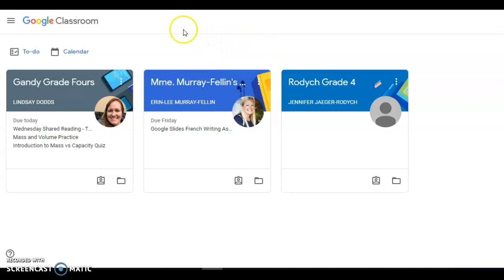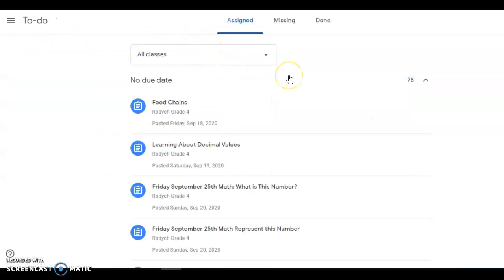So this is a neat little feature. This is called the to-do list. If you click on this tab, it will give you, and you can actually refine it, so if you only want to look in one of the classes, you can. It will give you all the upcoming things that are being assigned.